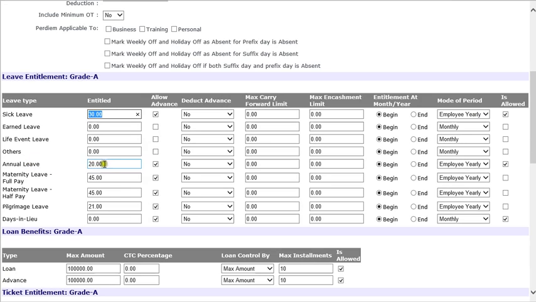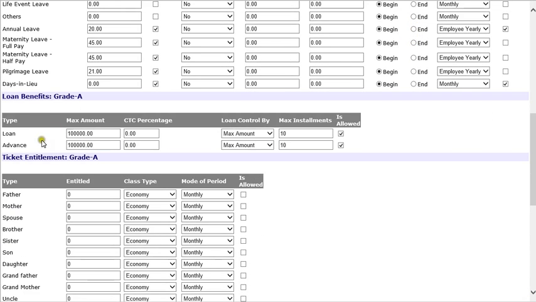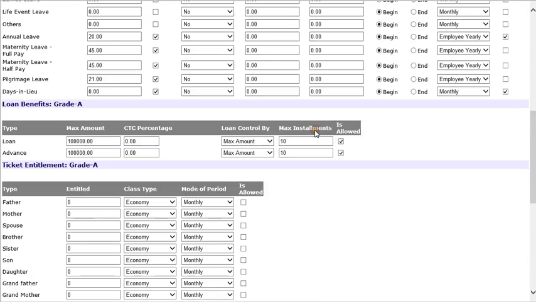Similarly, we have defined annual leave for 20 days, maternity 45 and pilgrimage, but these are not allowed, because maternity leave will be allowed only if the employee is a female employee, and pilgrimage leave will be allowed if the employee is a Muslim employee. So for these cases we will create another category in the category module. Similarly, you can see the loan benefits, the ticket entitlement benefits, and the medical insurance benefit. You can modify these if these details are required.